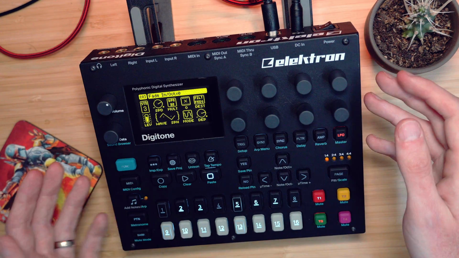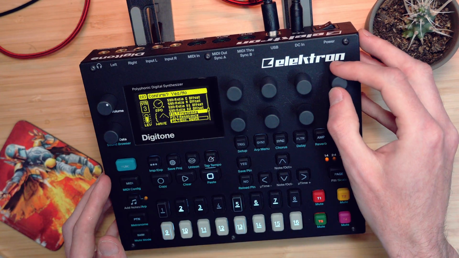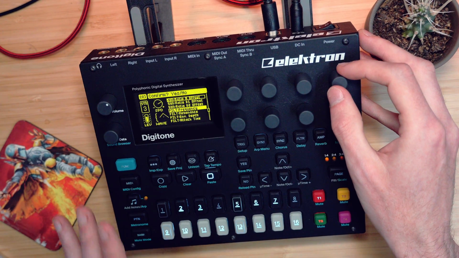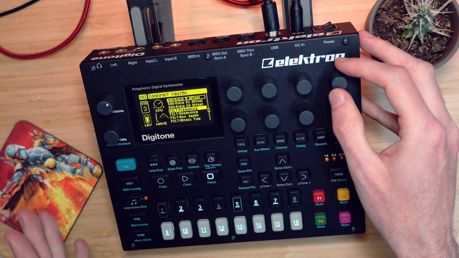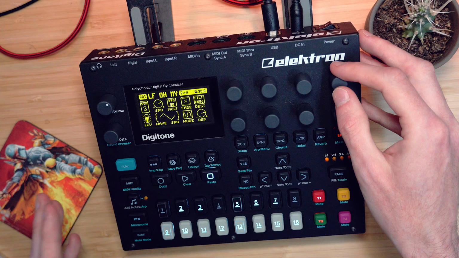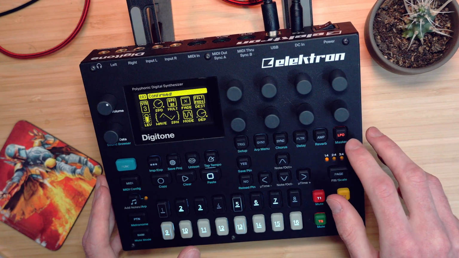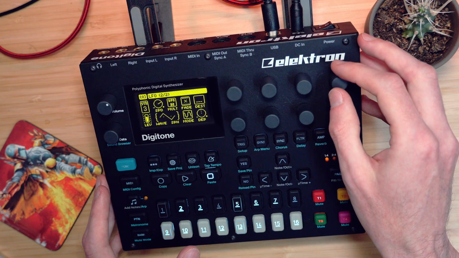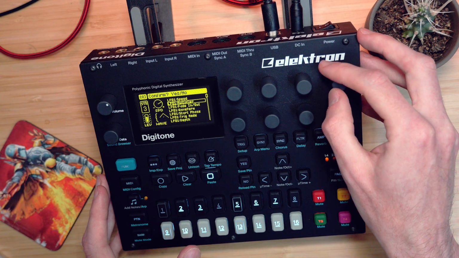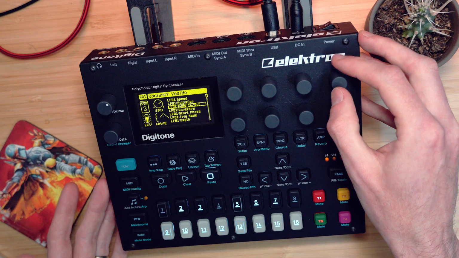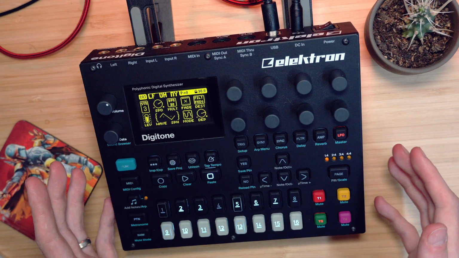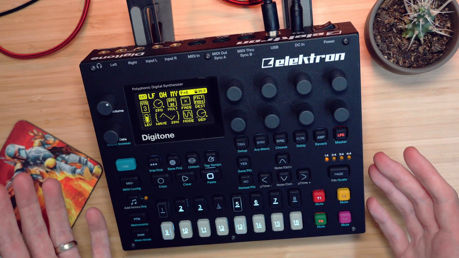And now we have destination, which controls the setting that we're modulating. And almost every track setting is available to be modulated, except on the Digitone, anything to do with the arpeggiator for reasons that I don't know. And on LFO 2, we can also modulate all the settings of LFO 1, which can give us some interesting cross-modulation effects.